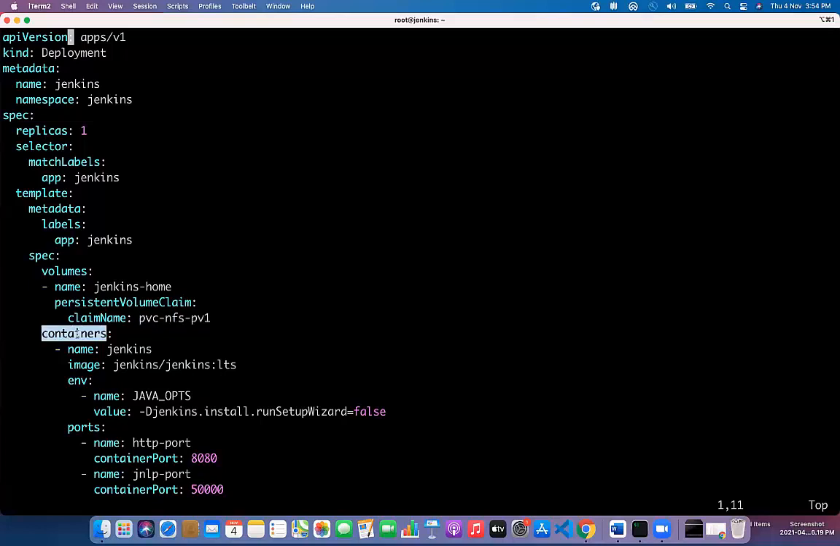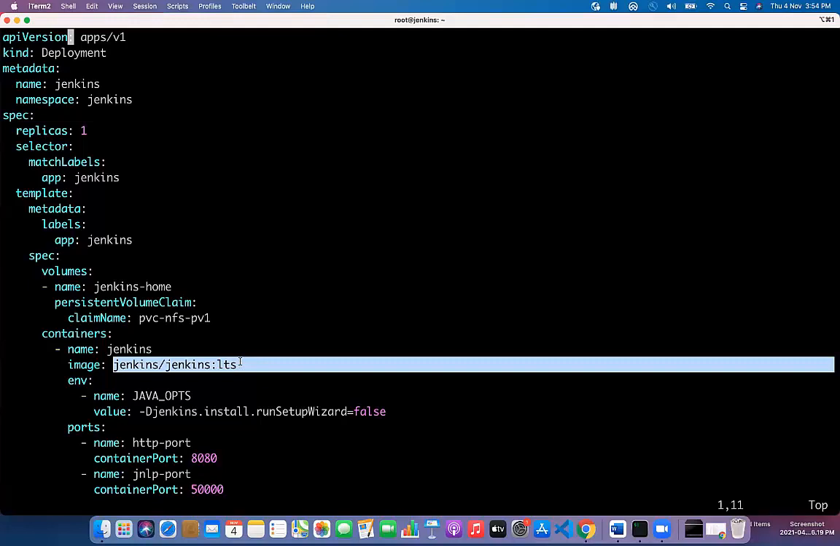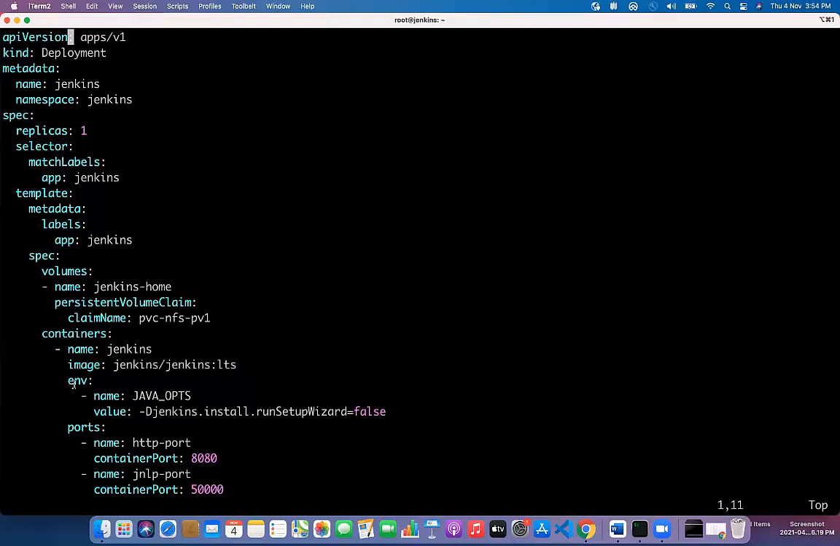Next, we are going to specify the containers. We want to run a Jenkins container inside the pod, and the image that we want to use is the LTS, a long-term supported image from Jenkins. Next, we are passing the environment variable. Here we are passing JAVA_OPTS, and we have created a value where we are setting the setup wizard to false, so it's not going to run the setup wizard. Then we are specifying the ports.